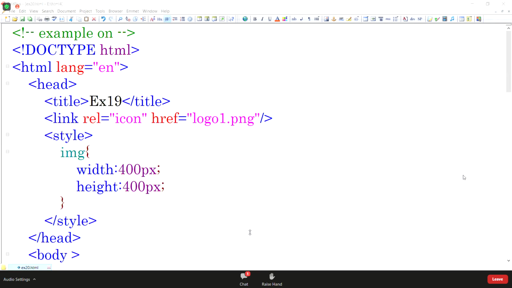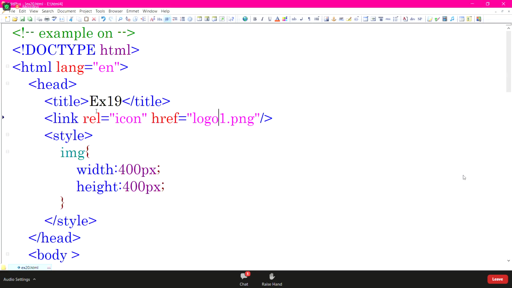Font family in heading, I already explained that point. Videos are not shareable. Okay, leave it.